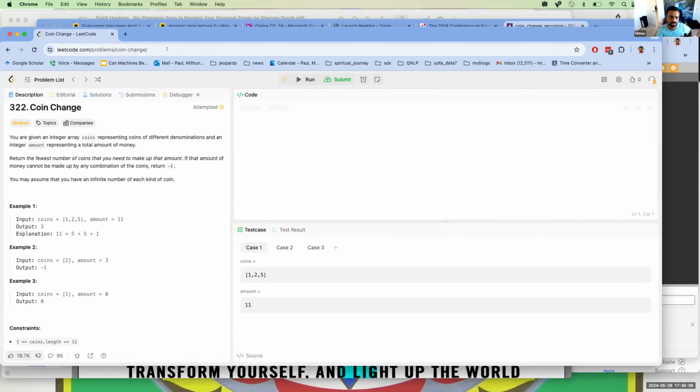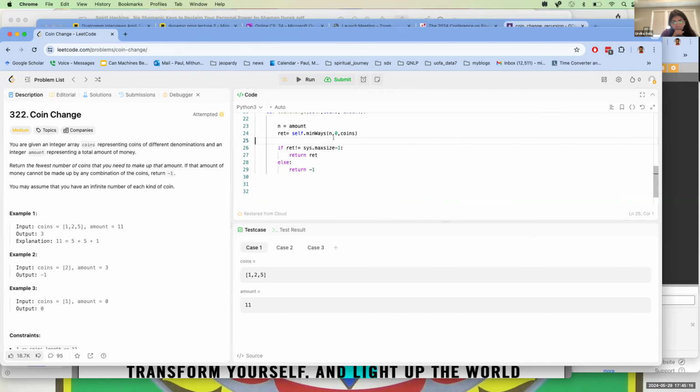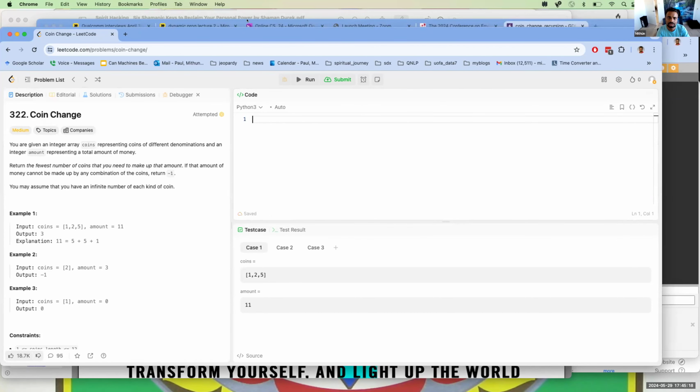Even though I'm confused why it is not giving the function signature? Okay, so this is my answer. I won't show you that.